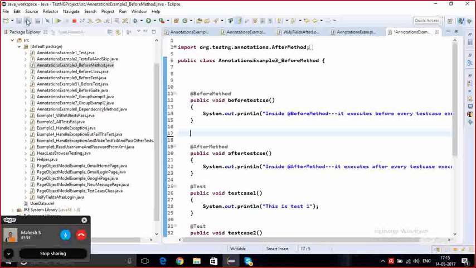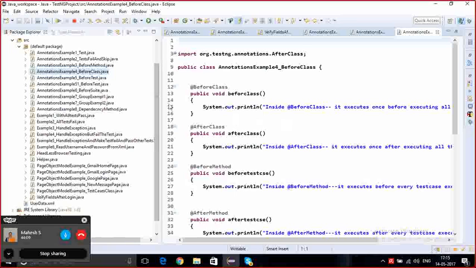So before method is clear, right? It will be executed for every test case. If you have 100 test cases, the before method will be executed 100 times, the after method will be executed 100 times. Okay. Similarly, we have something called a class. Another annotation, before class. Like how we have before method, we have something called before class. Similarly, after class also we have.